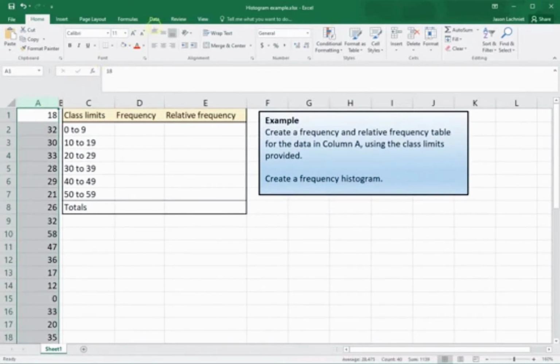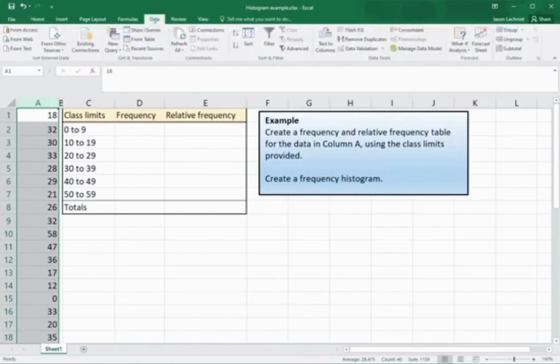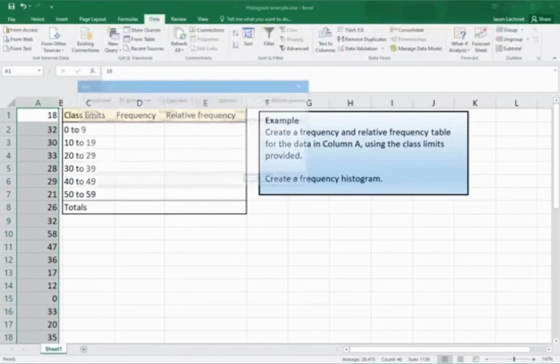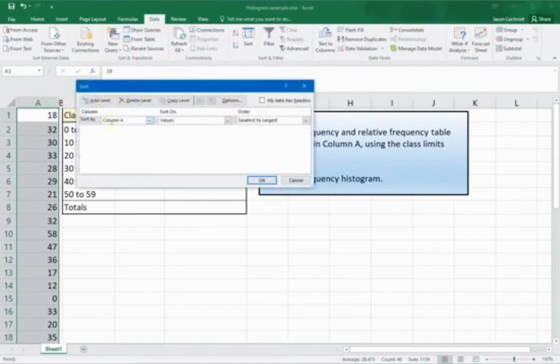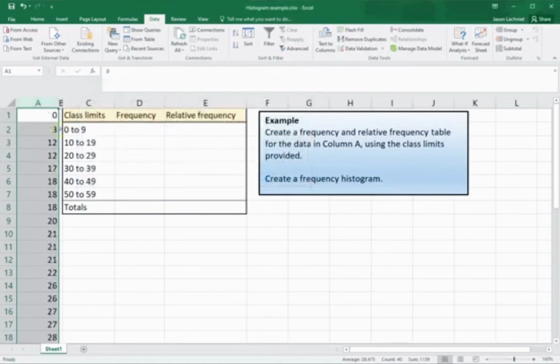And I'm going to look for the sort function under the data tab here. I'm going to choose sort. And I'm going to sort column A, smallest to largest. And now they've been reordered in order. This is going to make it easier for us to count the frequencies in this frequency table.